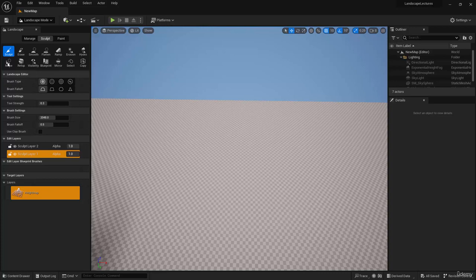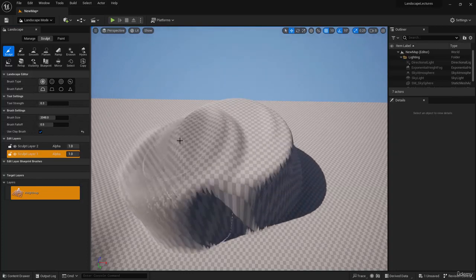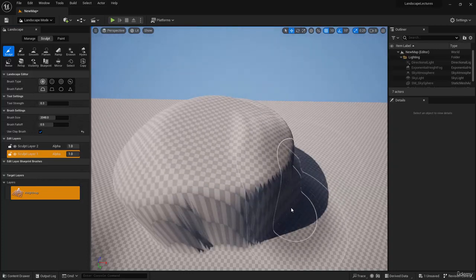The first tool, Sculpt, we've already looked at a lot, but one thing we haven't looked at yet is its use clay brush property. When this property is set to true, it's meant to mimic sculpting the landscape as if it were made out of clay. So as you can see, this looks a bit different than sculpting with this property off, and can be used to produce more subtle landscape features.